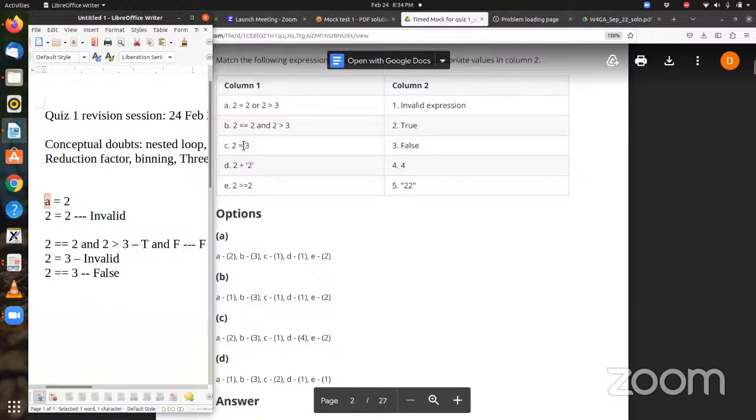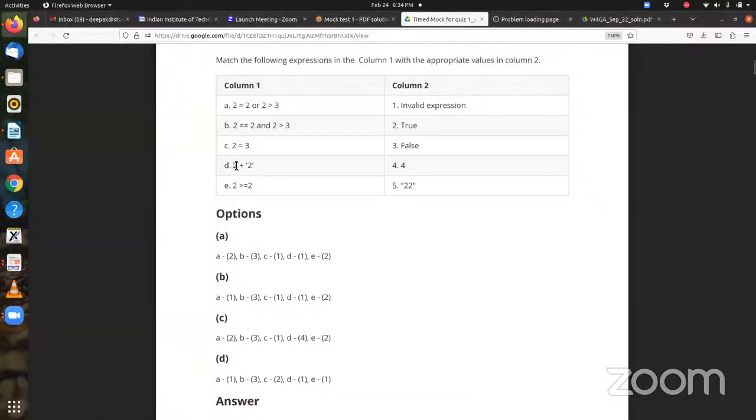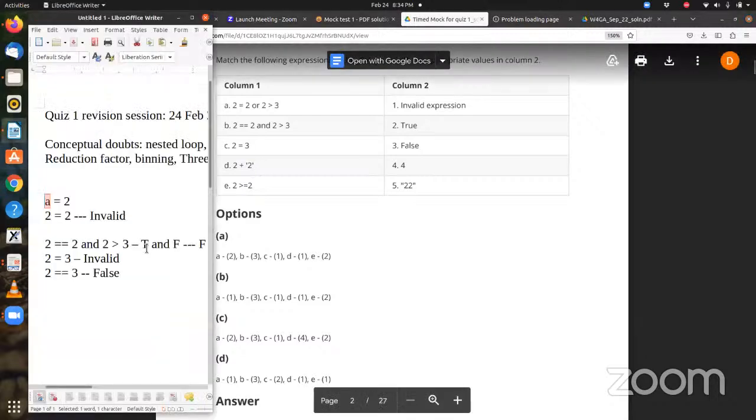Now let us see D. So D is 2, as we have written. So 2 is actually what? It is not a string. It is a character type conversion. Sir, if it is in double commas, then it will be a string, right? Okay, let me explain. 2 plus 2. So this is actually why it is invalid.